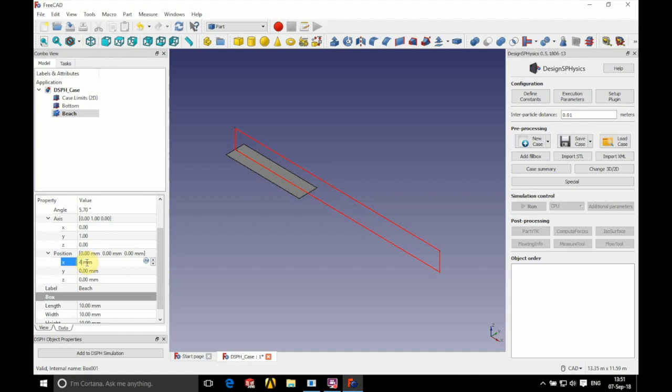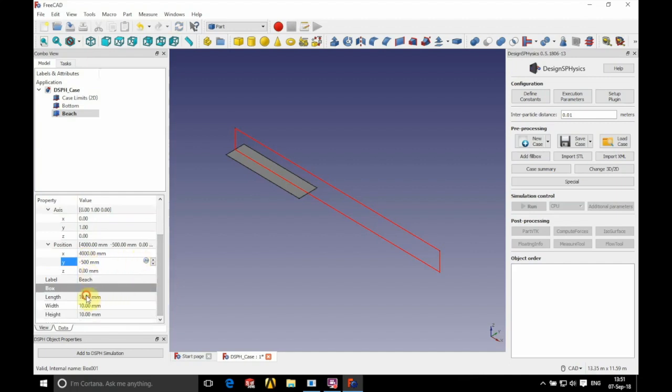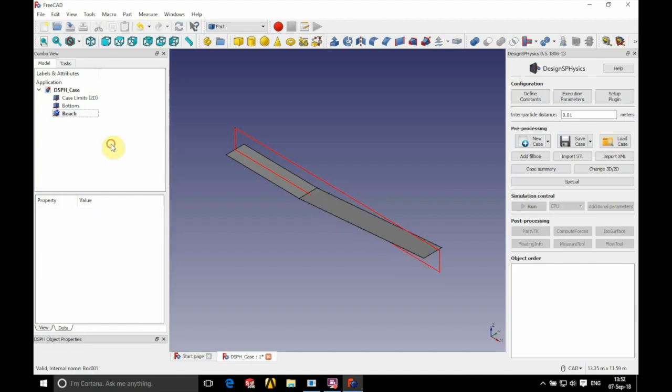Now we're going to position this. We're going to have an x position of 4,000 millimeters. Our y position is going to be minus 500 millimeters, and our z is going to remain at 0. We're going to have a length of 7,035 millimeters, a width of 1,000 millimeters, and a height of 1 millimeter. As you can see, the angle there is wrong, so we need to change our y axis to minus 1, so that we get a beach. There we go, just like that. Now ready to add a next cube.